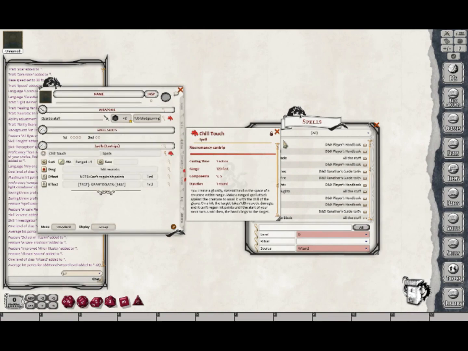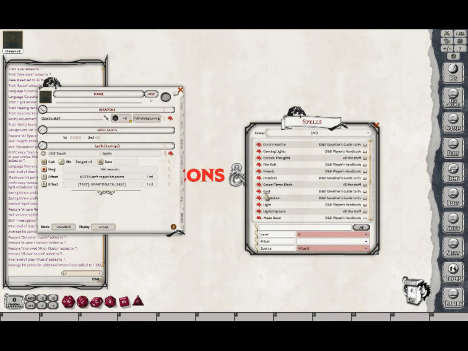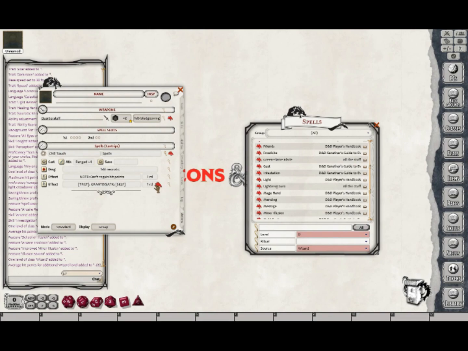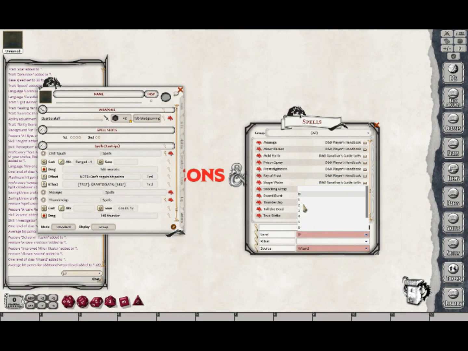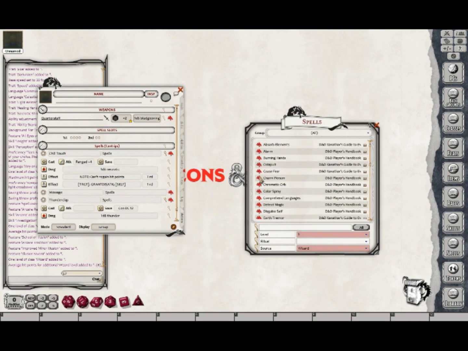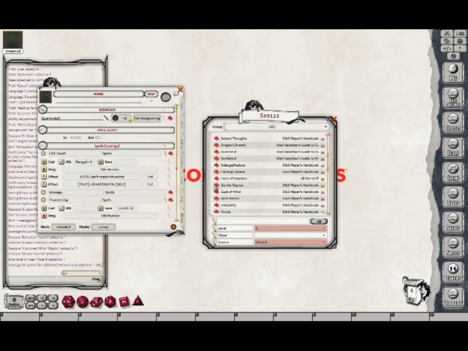I think that Chill Touch, Message, and Thunderclap sound good. Now we will move on to our first level spells and pick Charm Person, Comprehend Languages, Disguise Self, and Magic Missile. Lastly, we have Darkness, Gentle Repose, and Scorching Ray for 2nd level. Now let's clean this up a bit.